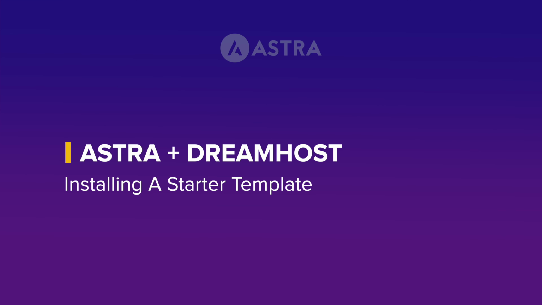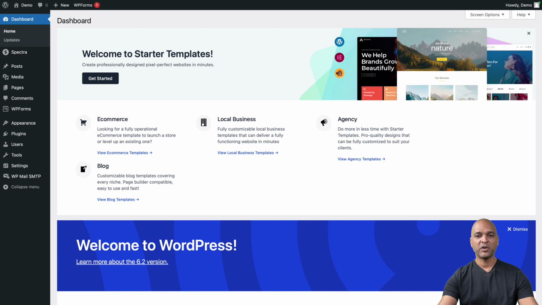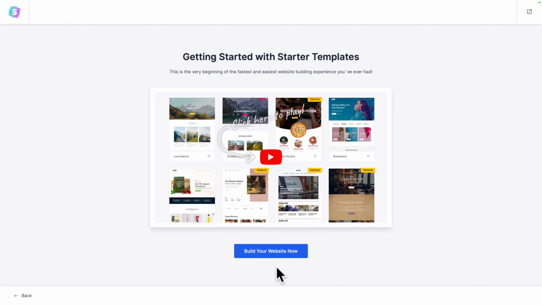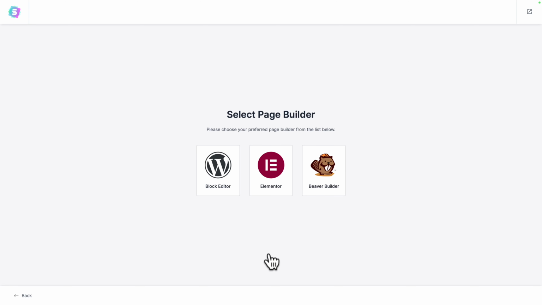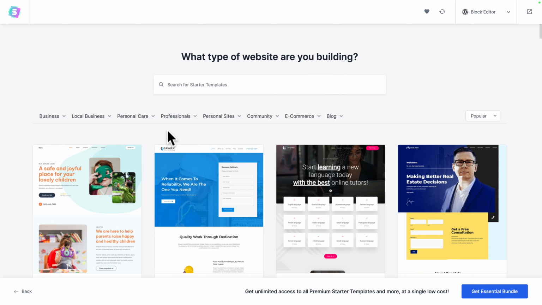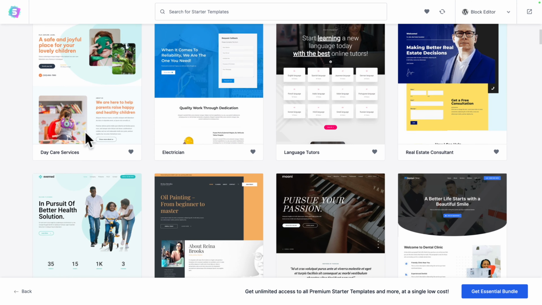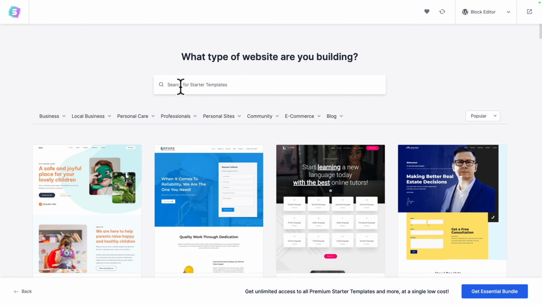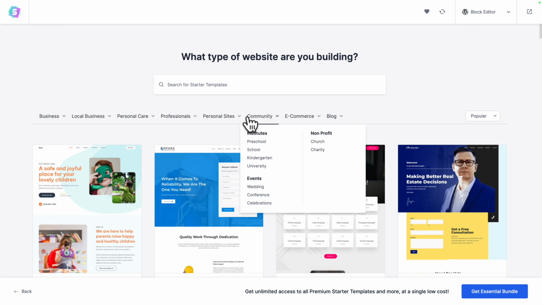Next, installing a starter template. So once you are in the WordPress admin dashboard, you'll be served with this screen. So all you need to do is click on Get Started, and next click on Build Your Website Now. Select your page builder. In this case, we're going to use Block Editor. And here you have access to the starter templates library. So you can either scroll, look for a design that you like, or you can type here in the search fields, or you can go through the various drop downs.